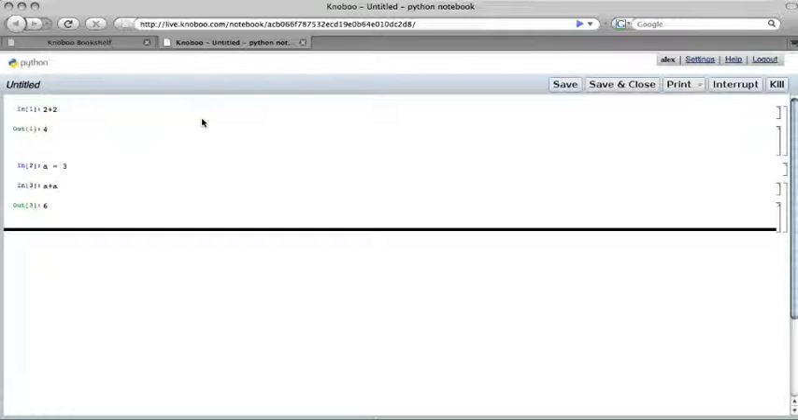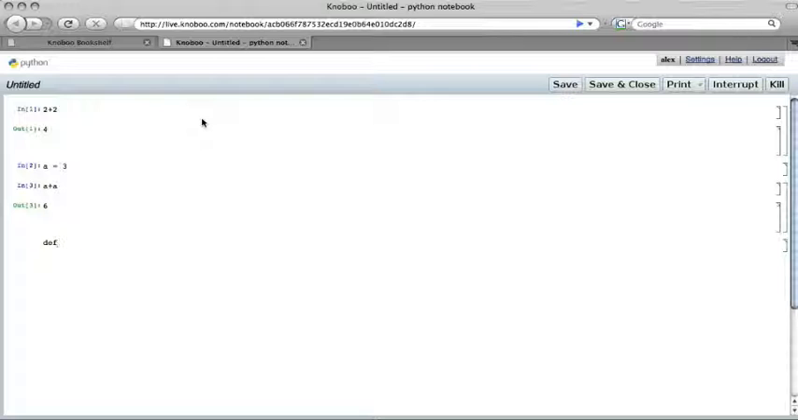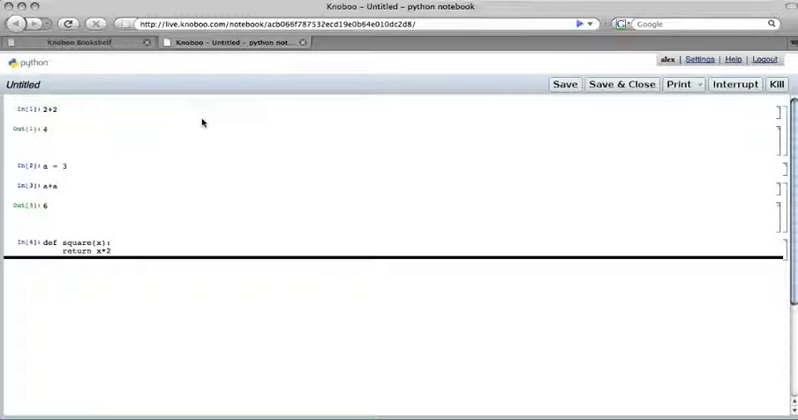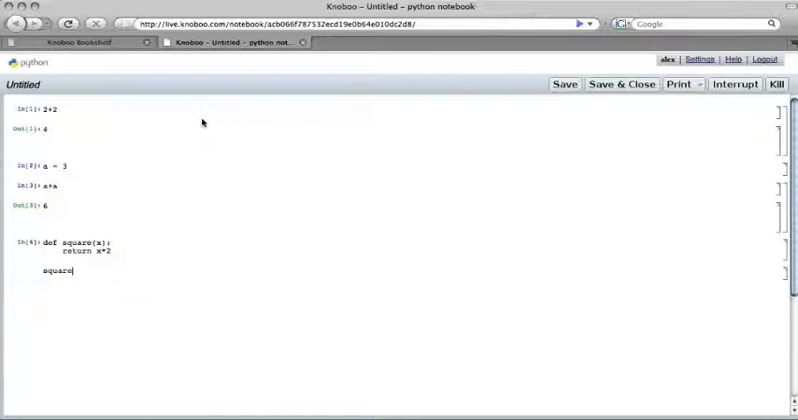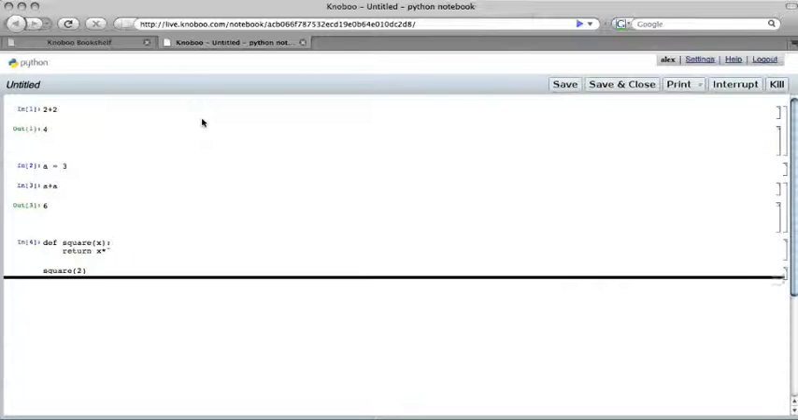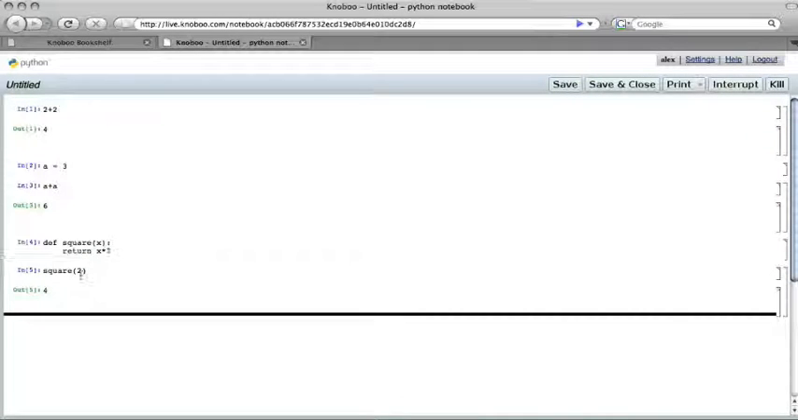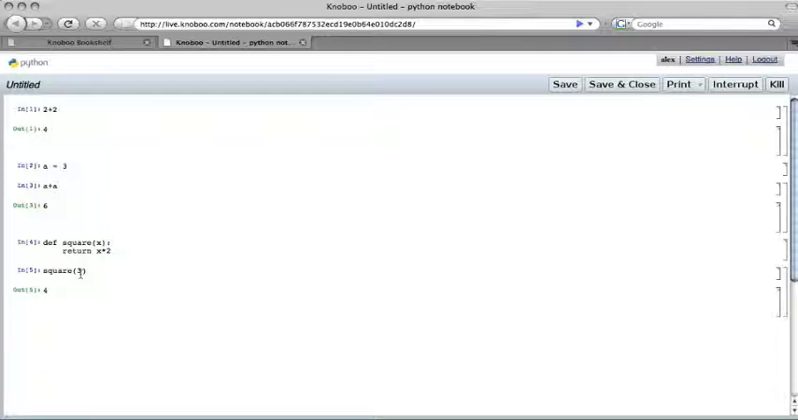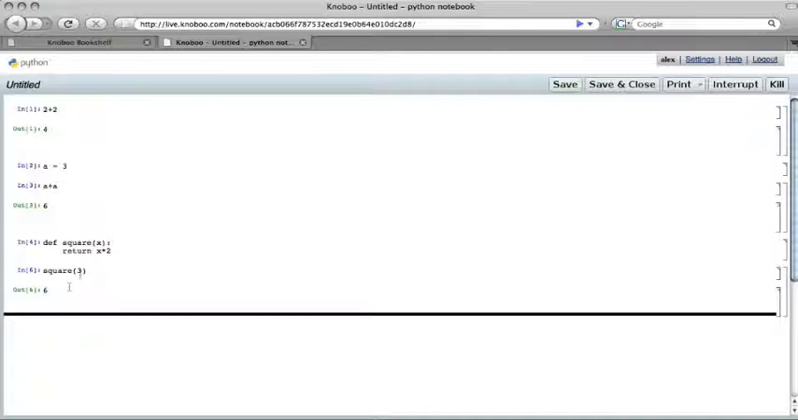Alright, now let me create a function. Okay, I'm going to create a function that squares the input argument that I give it. Okay, let me use that function. Square of 2 is 4. Square of 3 is 6. Oh, looks like I made a mistake.